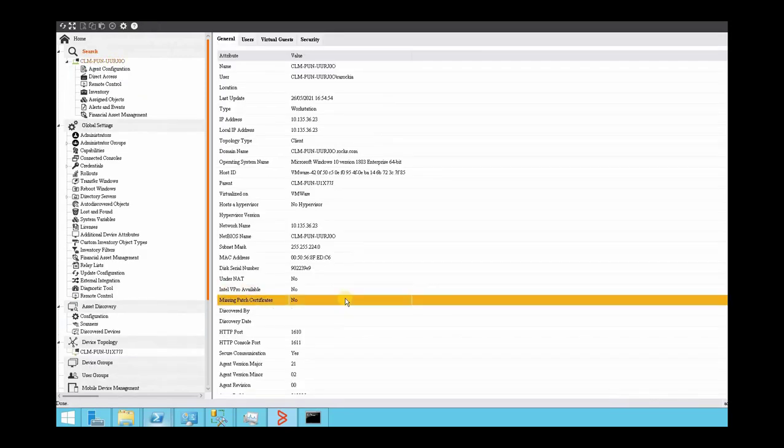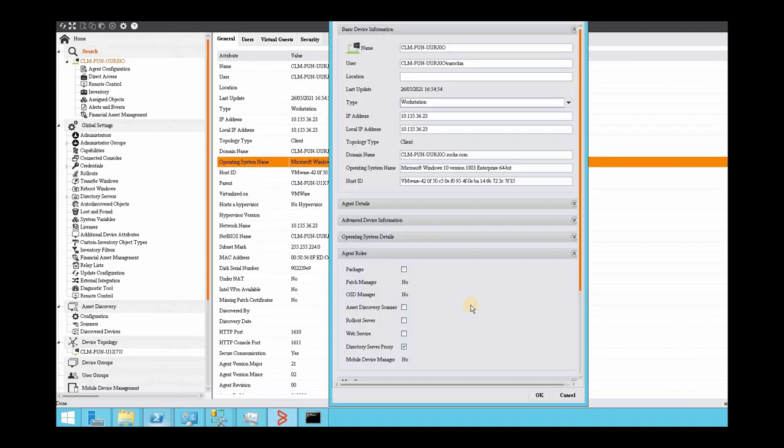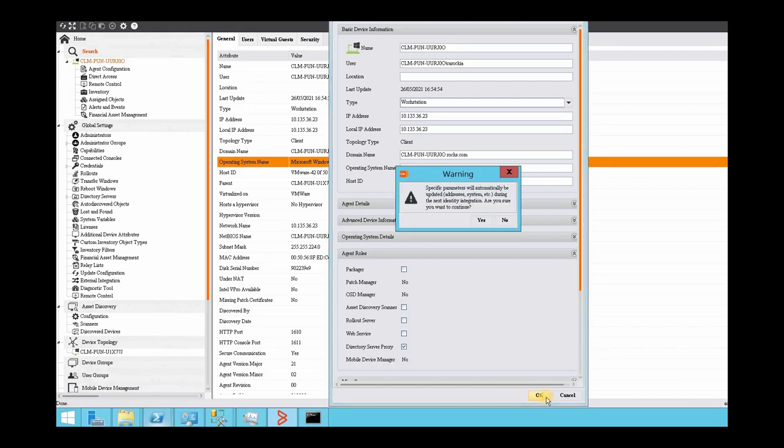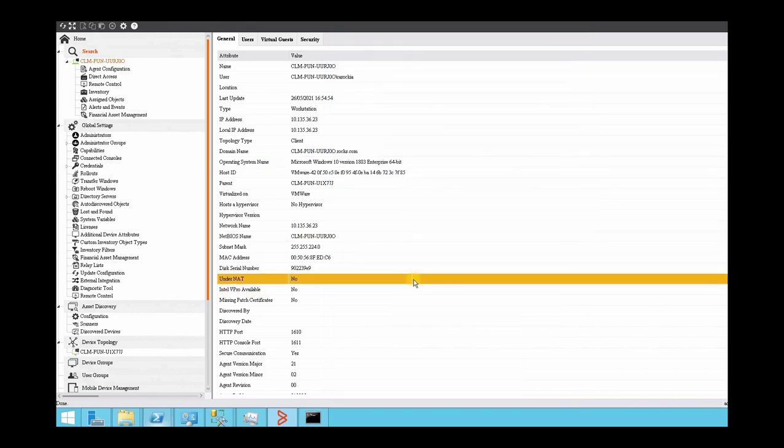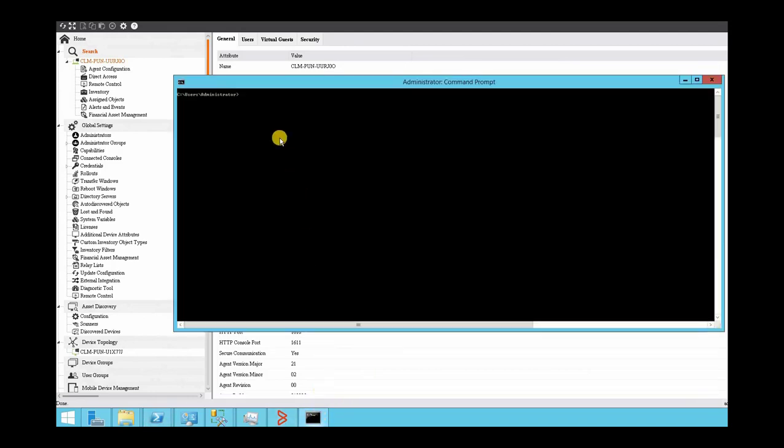We have identified this server which will be acting as the proxy server. So under the general tab, right click, click on properties and make sure that the directory server proxy option is enabled. Click OK and click on yes. To make sure that port 389 is open within the environment, open command prompt as an administrator and execute the telnet command. Copy the name of the Active Directory server and type port 389. Hit enter. If you see a blank screen that populates, it confirms that port 389 is open within the environment.